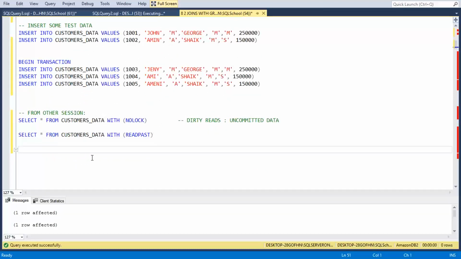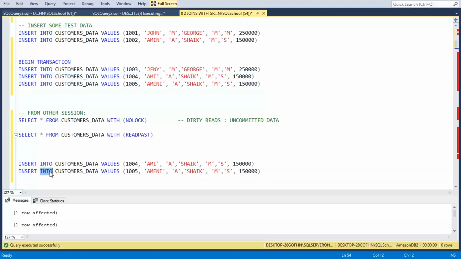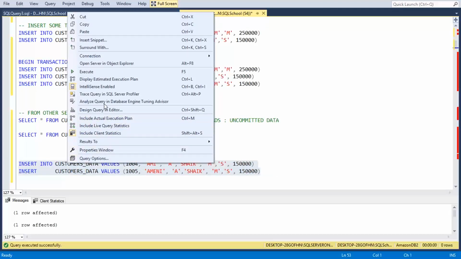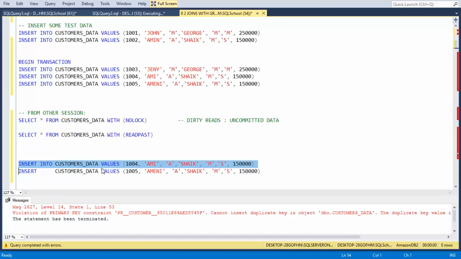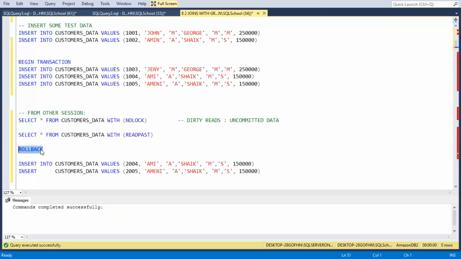Now, someone asks you how to compare insert and insert into. How do you compare? Right click, client statistics first. Then run the first trial. Then run the second trial. Of course, I'll have a rollback first.